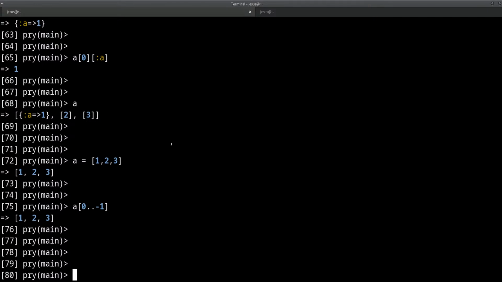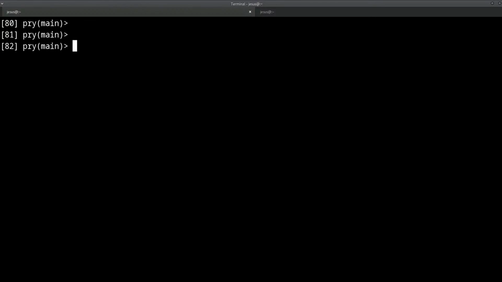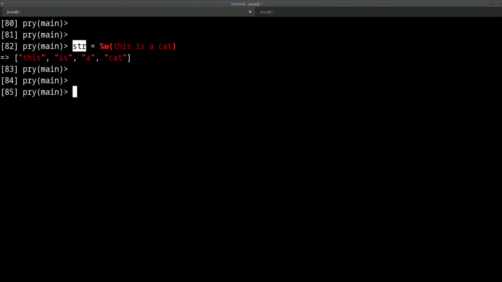So with that done, I wanted to show you something else. I was working on a coding exercise to practice my skills. I came up with this particular exercise that gives you an array of strings, like %w this is a cat. Given another string, like this, it asks you to find all of the words that start with this string.